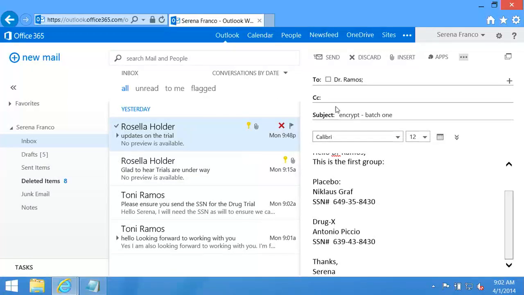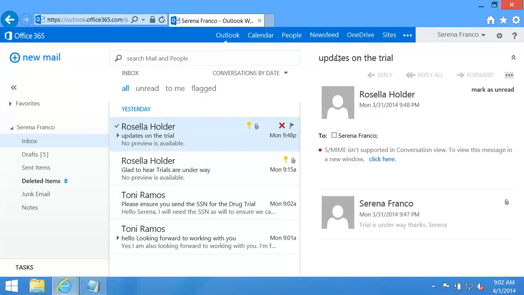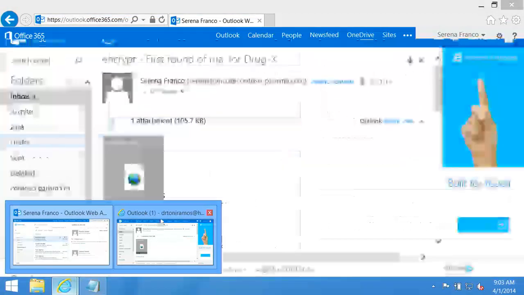So here we go. We have that keyword here. And I'm going to send this out. So what's happening right now, the message has been sent out. This is actually production code that's running. So it's actually going to Exchange Online, and it's going to hit that ETR, and it's going to see the word encrypt, and it's going to get encrypted and sent out to Dr. Ramos.